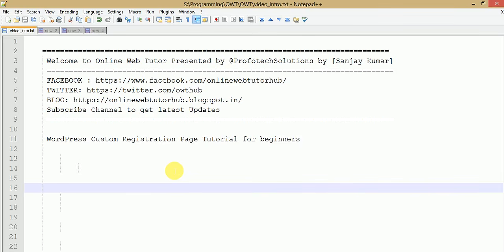I am Sanjay. In this video session, we will learn about WordPress custom registration form tutorial for beginners. In the last video session, we had seen how we can create a custom login form, as well as we have customized the default login system of WordPress for tutorials in Scratch. So we will see the WordPress custom registration form tutorial just in a single video. Let's get started about WordPress custom registration form.